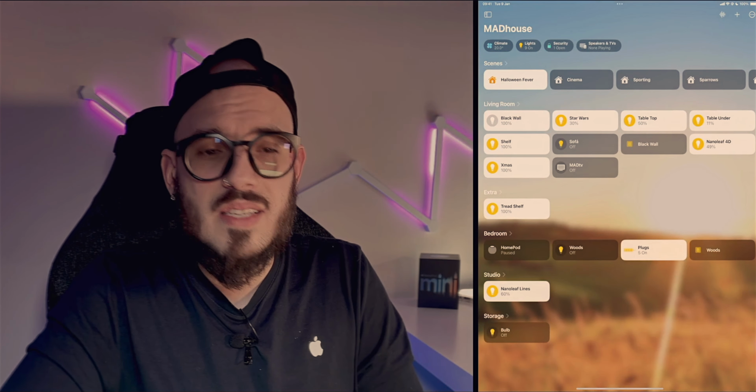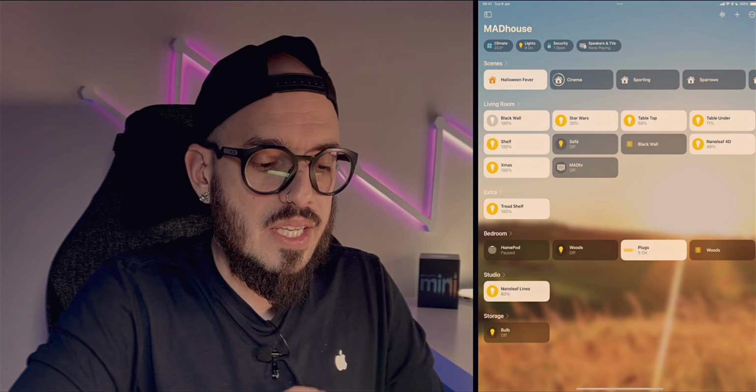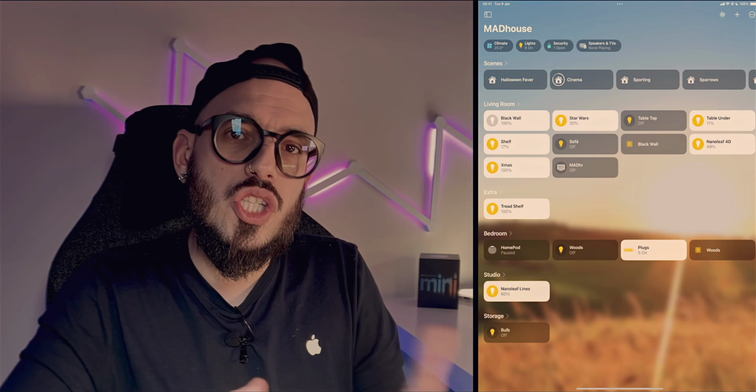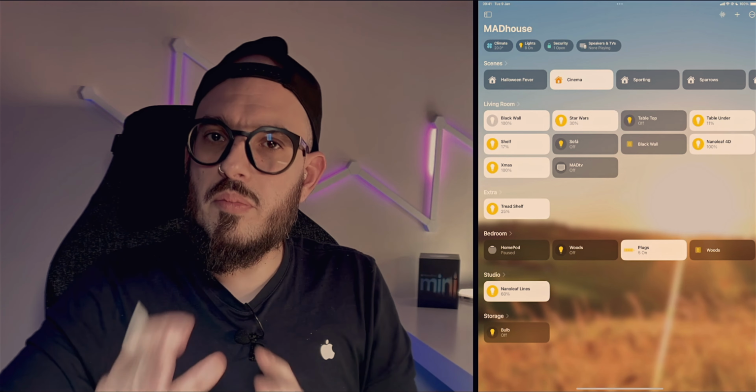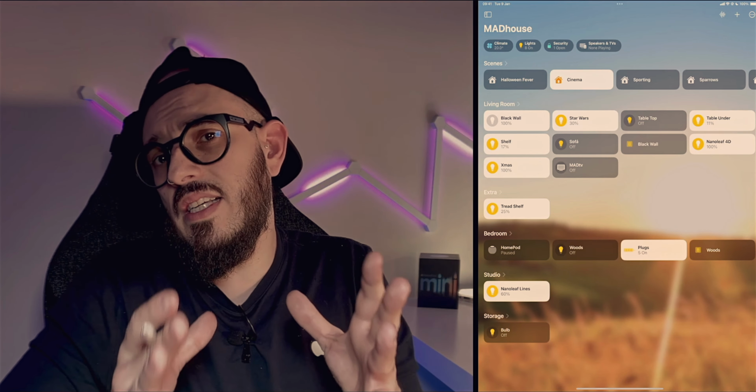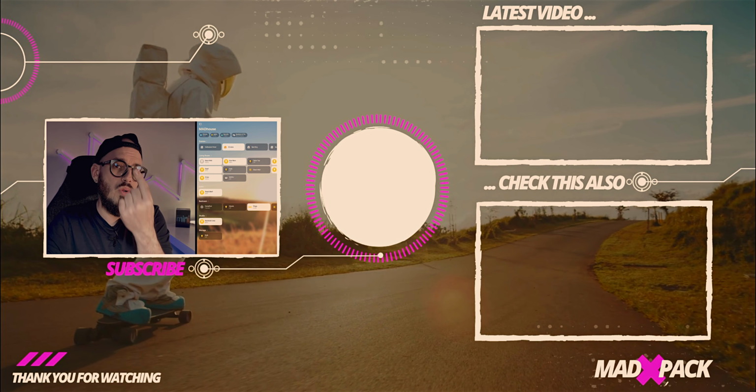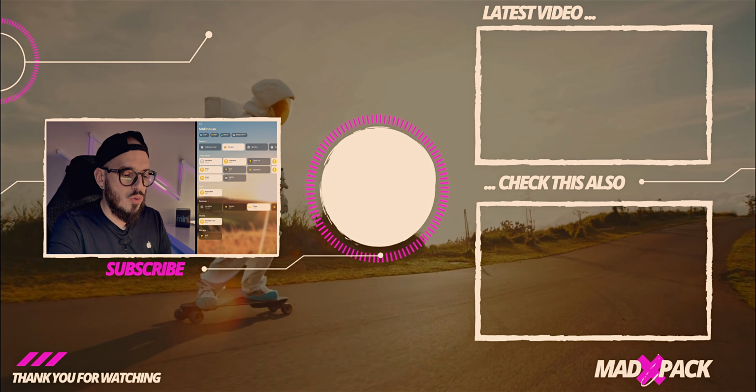But with a scene, when I press here, all my living room changes to cinema mode. So everything in my living room is a little bit more purple, and so on and so on. A scene is one thing that you just want to press with one button and it'll turn on or turn off.